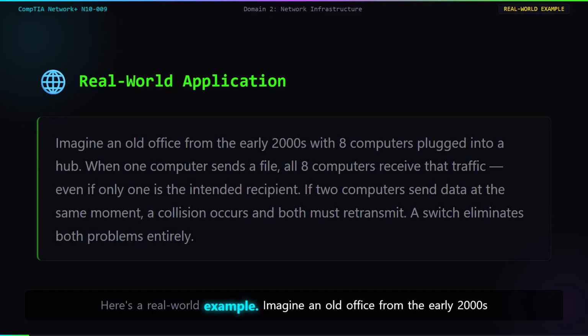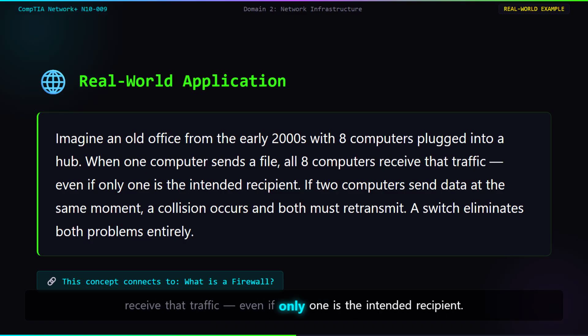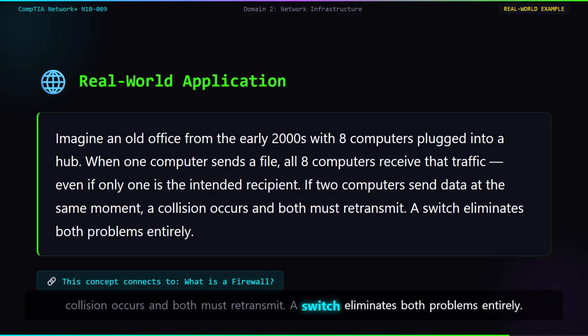Here's a real-world example. Imagine an old office from the early 2000s with 8 computers plugged into a hub. When one computer sends a file, all 8 computers receive that traffic, even if only one is the intended recipient. If 2 computers send data at the same moment, a collision occurs and both must retransmit. A switch eliminates both problems entirely.